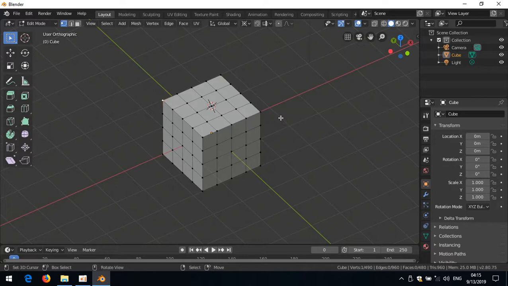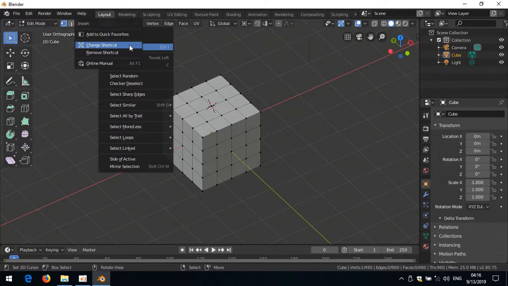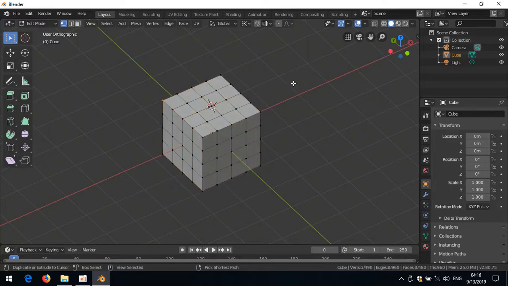So I could say, for instance, select linked or invert. Let's say invert. Select, invert, right click, change shortcut, Control, right mouse. As you can see, I can just click there, but the select path still works if I'm just going to do this. If I move it out of the way a bit, it inverts the selection.